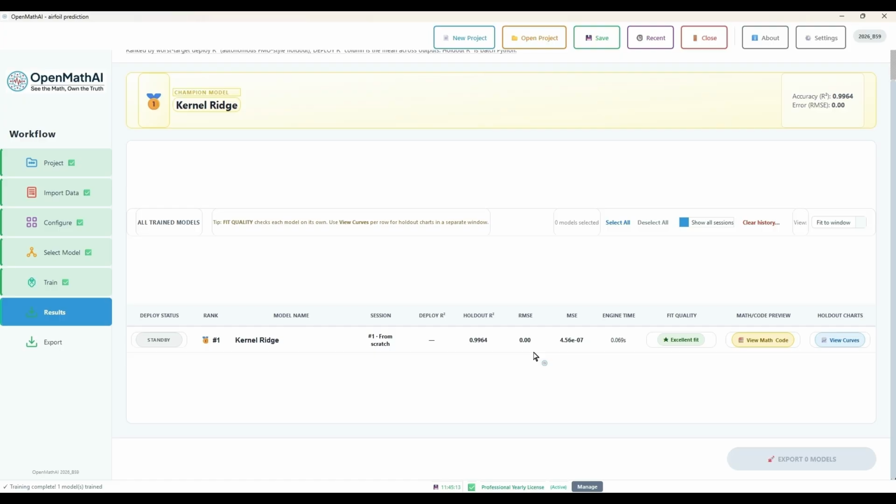Engine time, the time required for the generated model engine to execute and produce predictions. Lower engine time indicates faster model execution, which is important for embedded systems and real-time applications. Fit quality, an overall assessment of how well the model fits the dataset. It is generally derived from metrics such as R-squared, RMSE, and residual errors. Model accuracy. For regression models, accuracy is commonly estimated using the R-squared value. Example, R-squared equals 0.95, accuracy almost equal to 95%.